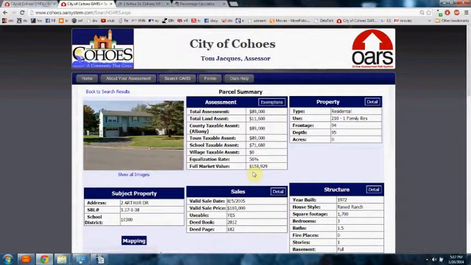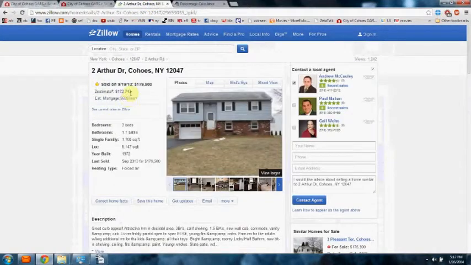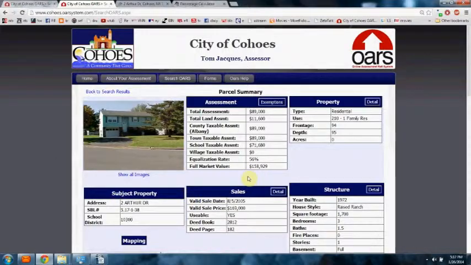$158,929. Now, what they should have done is their research. They went and paid $179,500 for a house that has a full market value of $158,000 according to the city assessor. And the house was only sold the last time in 2005. So the people who bought it only stayed there for maybe 7, 8 years. So these people here lost money.